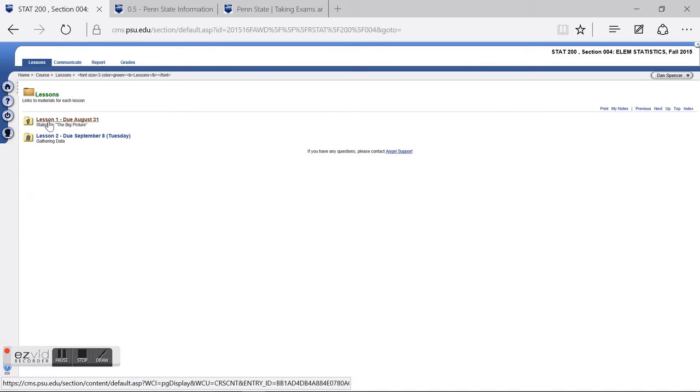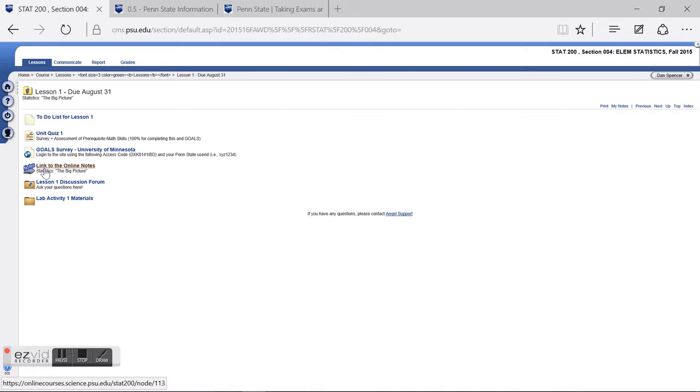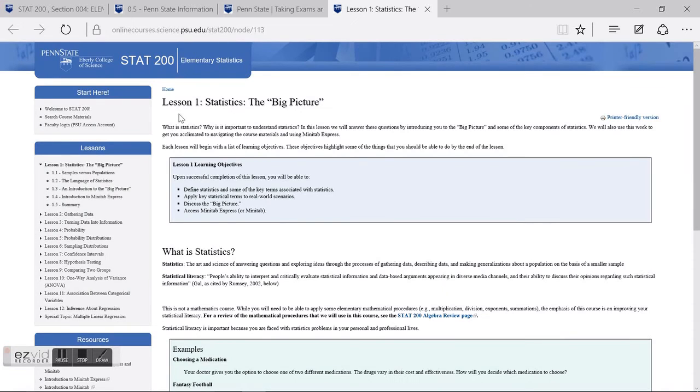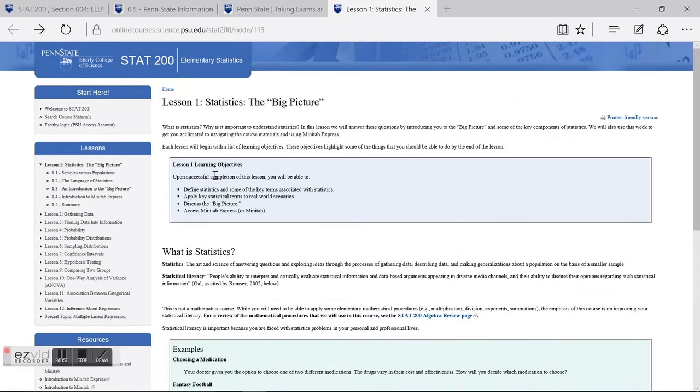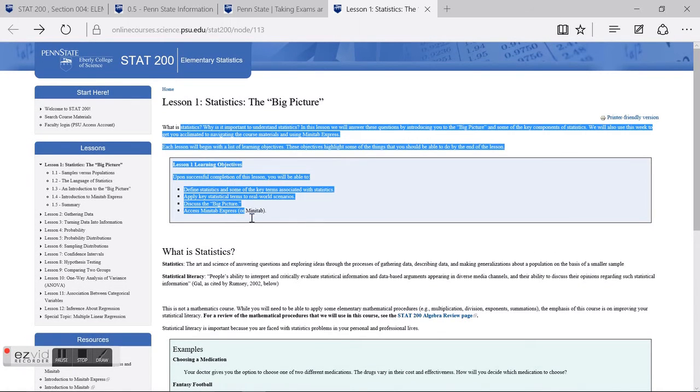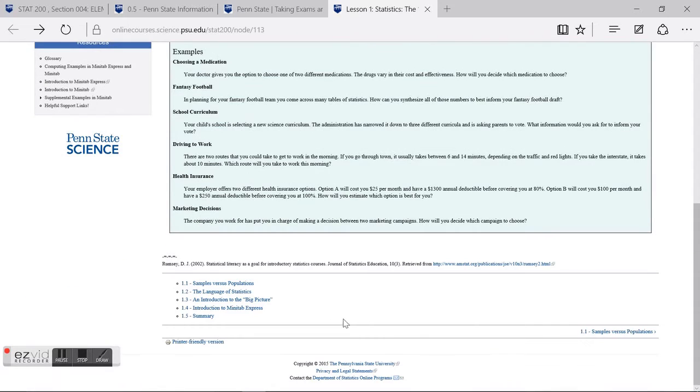We've got a link to the online notes. You click on that, and this pops up. You get the lesson notes here. It's been completely rewritten. It's actually brand new, fall 2015. So this is all new stuff. It's different from anything we've had in the past. I mean, it's similar because it's all the same content, but it's just been rewritten.